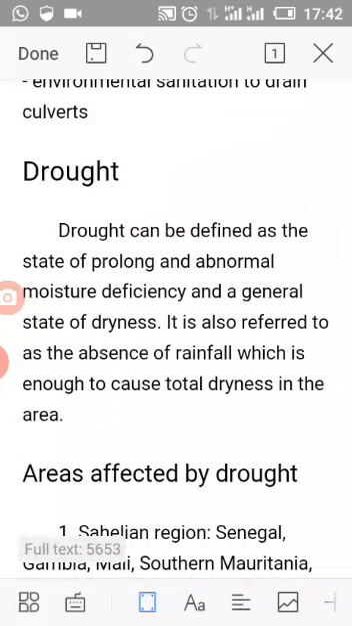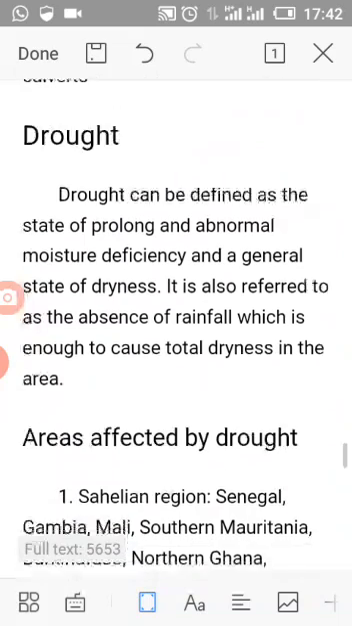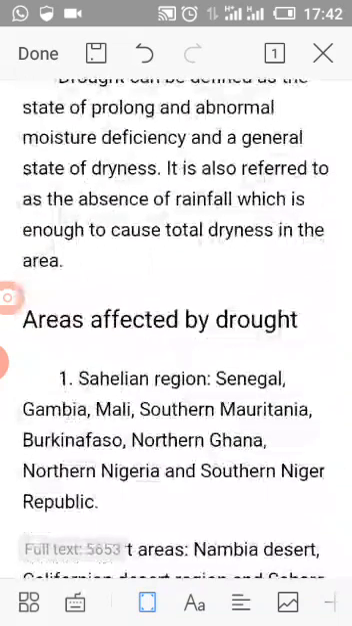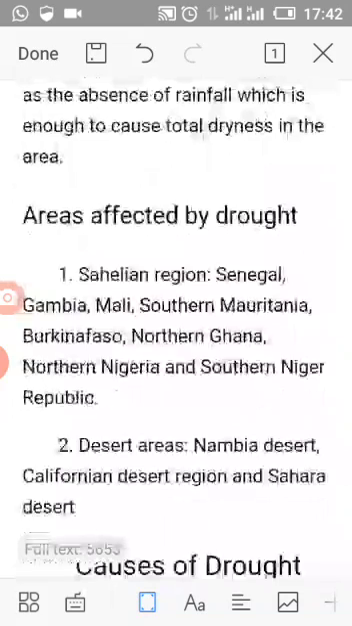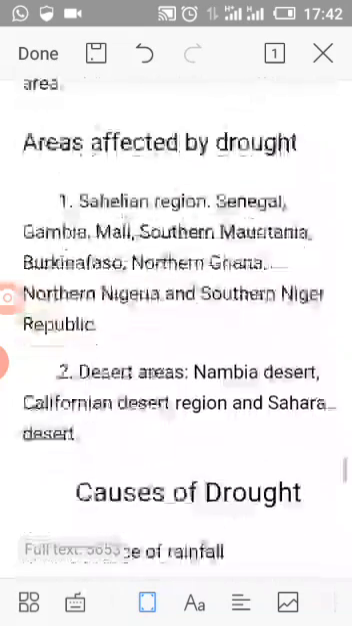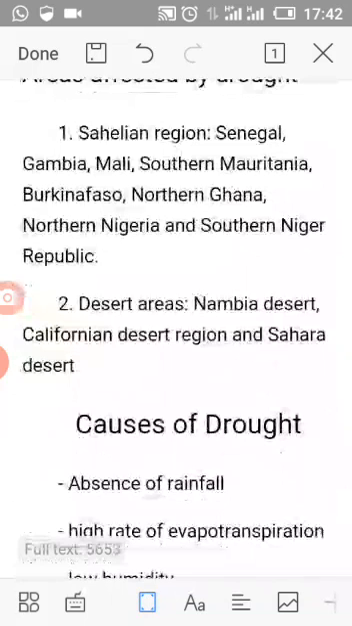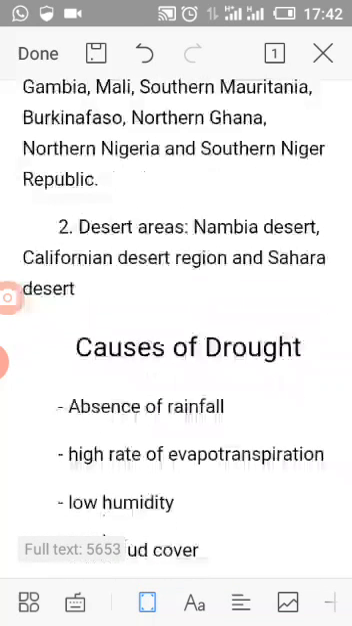Drought can be defined as a state of prolonged or abnormal moisture deficiency and a general state of dryness. It is also referred to as the absence of rainfall, which is enough to cause total dryness in areas. Areas affected by drought. Number 1, the Saharan region, that is Senegal, the Gambia, Mali, southern Mauritania, Burkina Faso, northern Ghana, northern Nigeria, and southern Niger Republic. Then we also have the desert areas like the Namib Desert, the California Desert region, and the Sahara Desert.